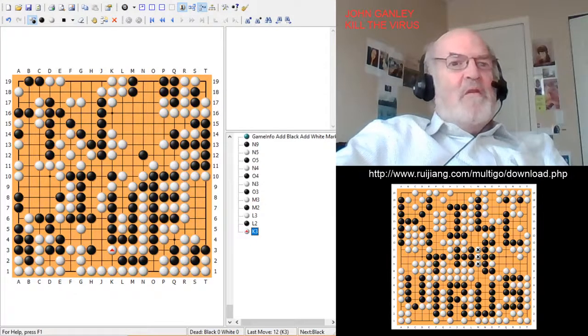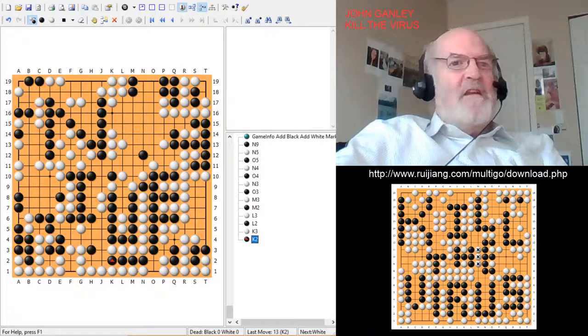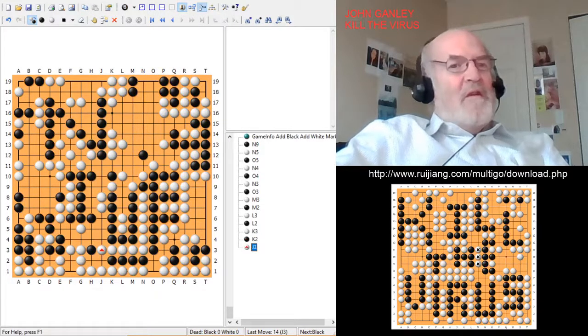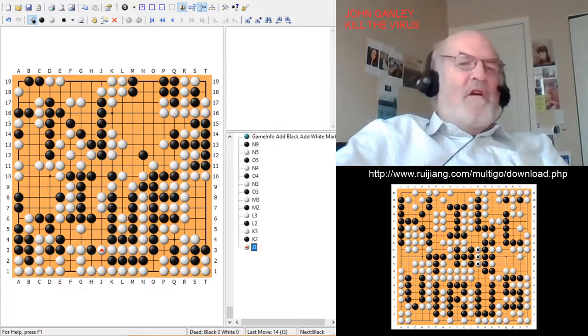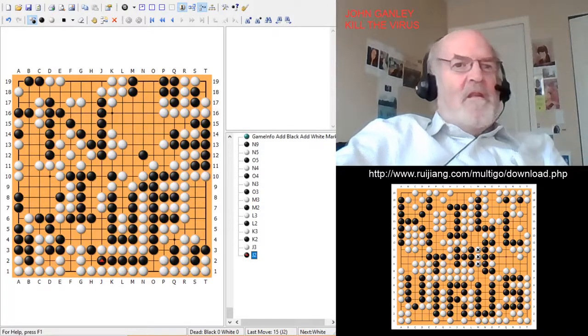This time you make a move by playing K2. The virus has only one option, it runs away. It has two breathing spaces. You don't want it to connect to the group down below because it will be alive, so you take away that breathing space. The virus runs away. You'll hear that quite frequently.